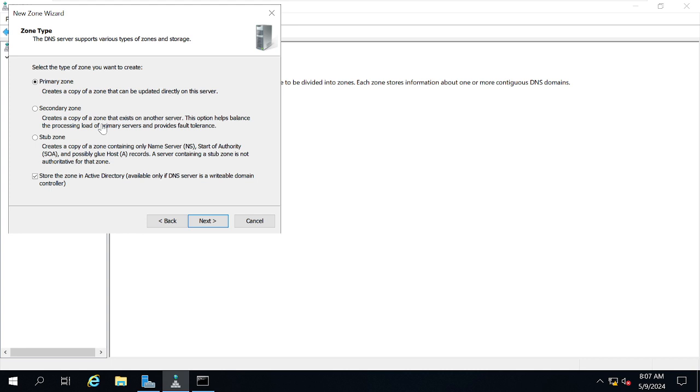Primary zone means you can create all the entries, you can update the record, delete the record. Secondary zone means it will have all the records, but it is read only. But stub zone means you cannot create all the records, you can only create 3 records: one is the name server record, the SOA record, and the A record. Only 3 records can be created. I'll show you that.